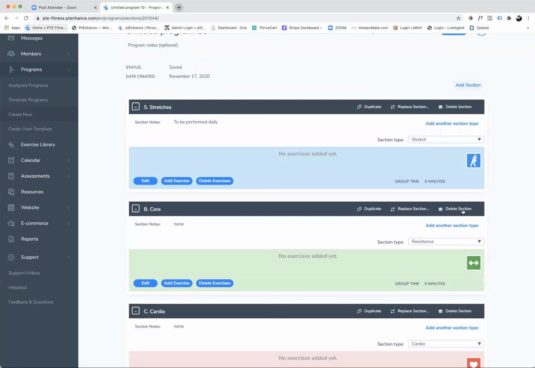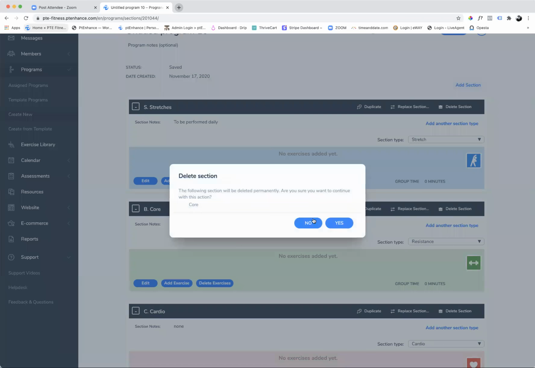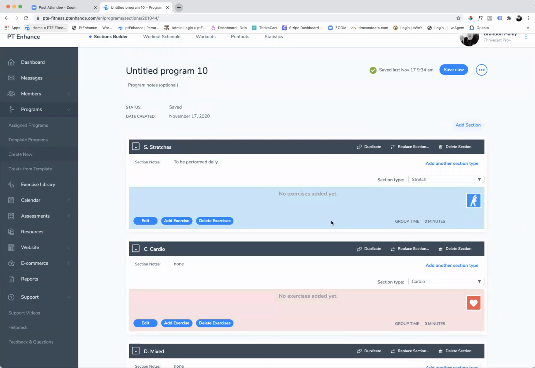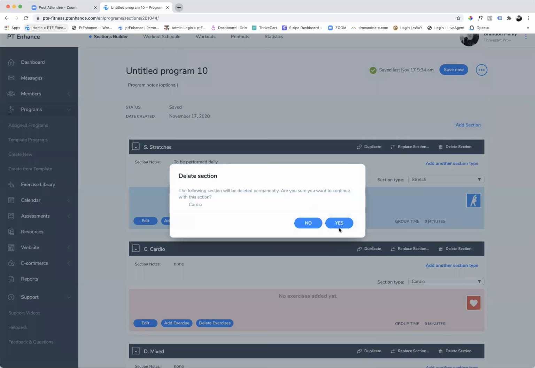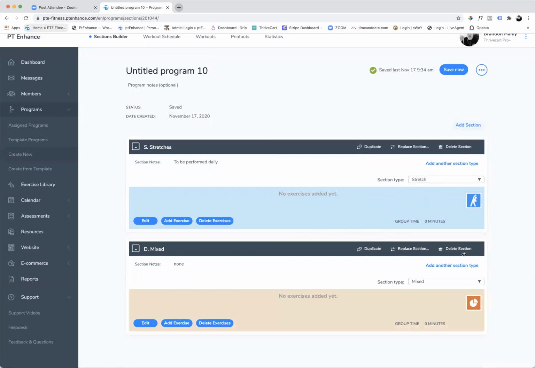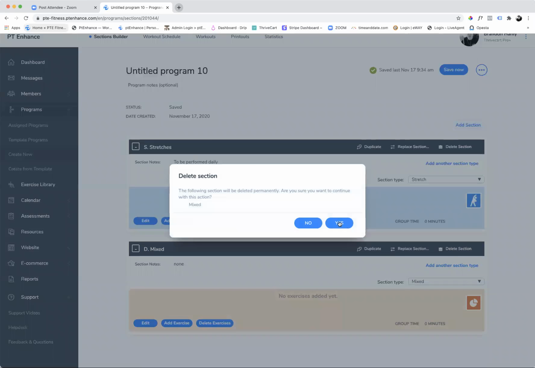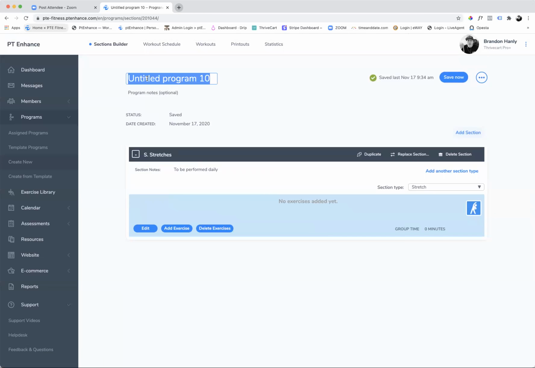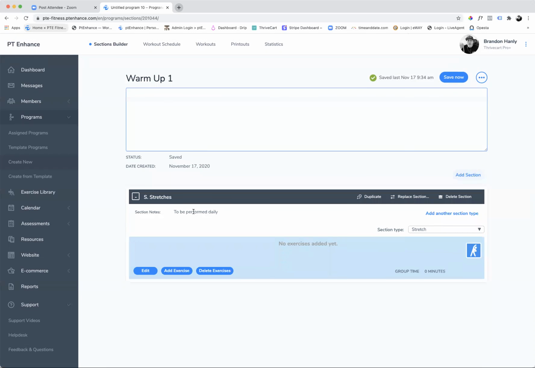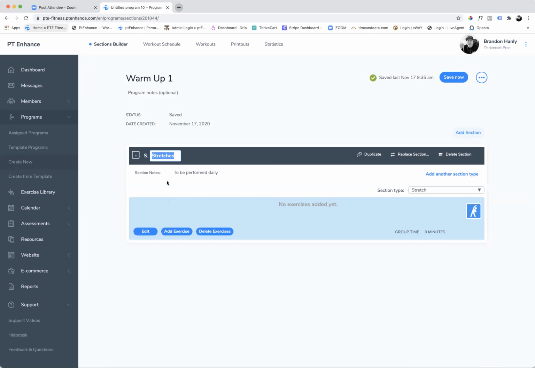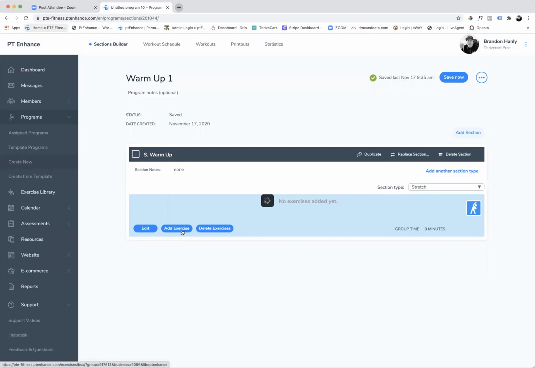And let's say we want just a stretching section on this. Delete again. Sorry guys, it's taking me some time to delete these. What I'm going to do is I want just a stretching section on here. Okay. And let's call this warm up 1. You can put your notes in there if you want. All that good stuff is fine. And we can change this to warm up. Okay. And then let's go in here and add some stretches.